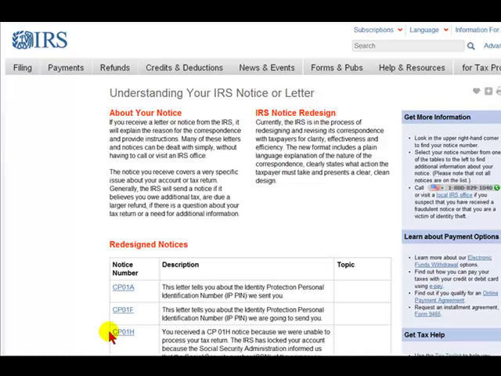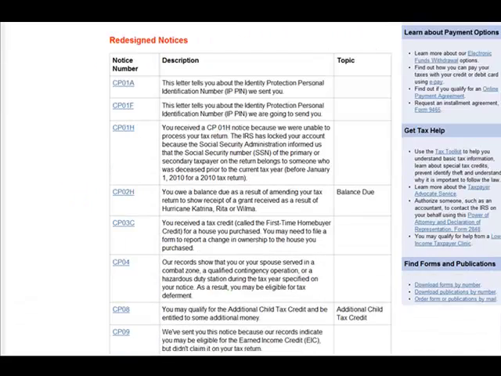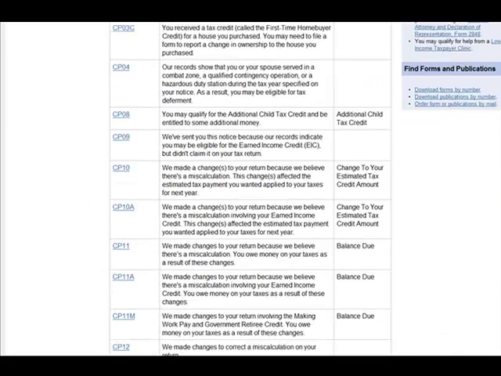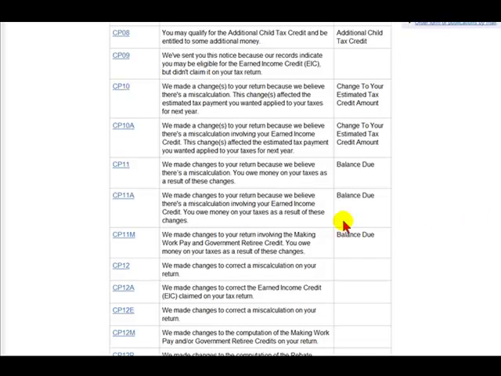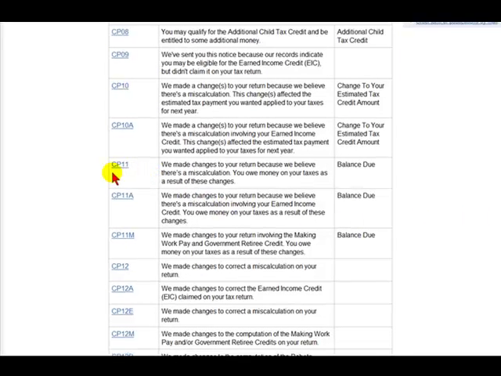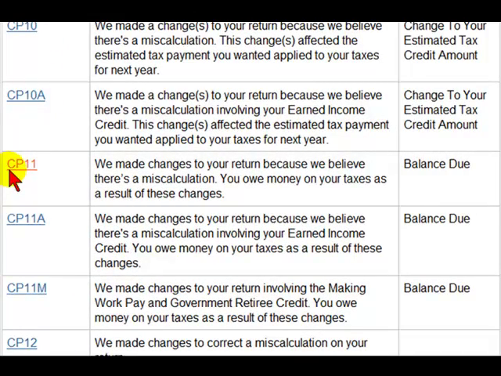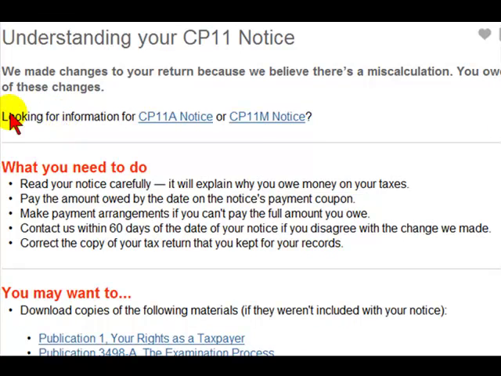If you go to the IRS's own website at irs.gov, you can see all the various notices you may be sent. And what we were just talking about, the changes in the return, you would be sent a notice labeled CP11. We have made changes to your return because we believe there's a miscalculation. And this notice will state what you need to do.